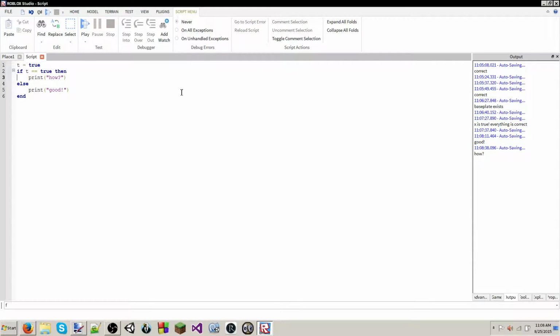But there's also going to be another type. So, let's make T a number now. T equals 2. If T equals 2, then print 2 is a cool number. Else if T equals 1, then print 1 is a cool number. And then we're going to have an else condition, and we're going to print any other number than 1 or 2 is stupid. I don't know. This is just a weird example. But okay.